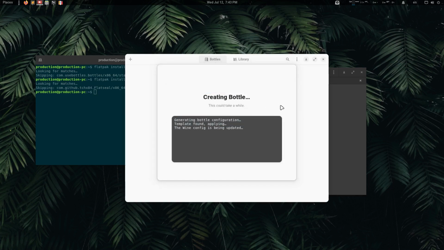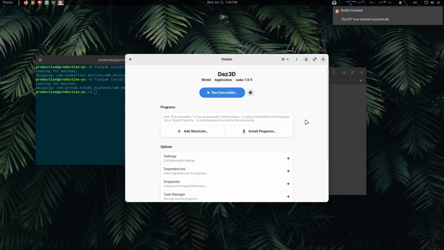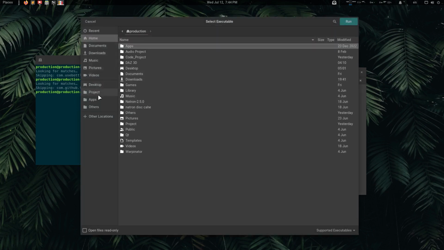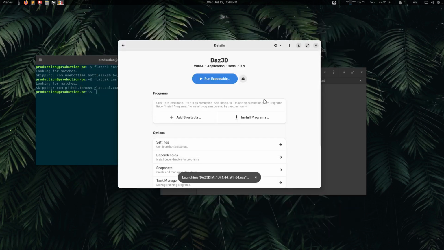The Wine config is loading, so let it load. It's finalizing the setup and it is done. Okay, let's close it. And now we need to install the program. So let's go to install program. Sorry, not here. Run executable. Yeah, this one. Let's go to our desktop. This is the installer. So let's do it here and let's wait.